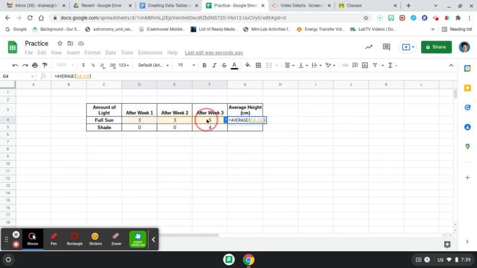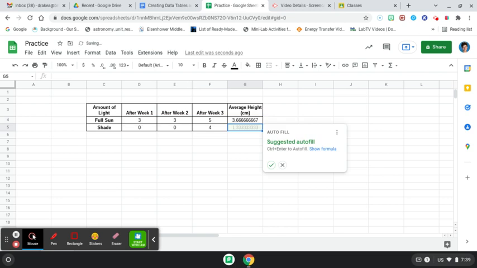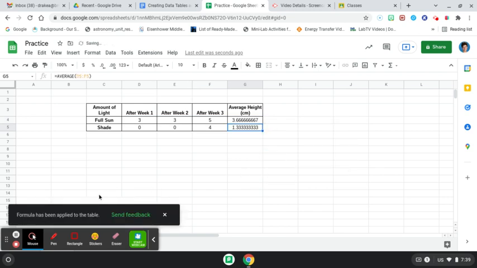So I'm going to click the 3 and hold it down and drag it all the way over to the 5. And when I release, in here it should say D4 to F4 because of how I have my data table. So I'm going to hit enter, and there's the average, and it says, do you want to autofill? And yes, I do. So hopefully your data table looks like mine.